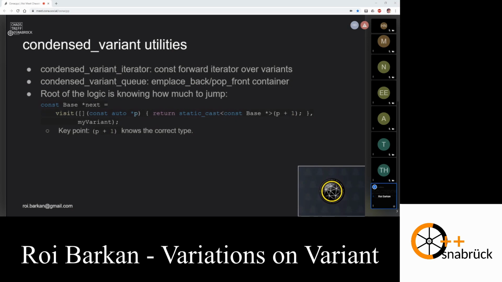Okay. Similarly, if we want not just an iterator over memory, but an actual data structure, condensed variant queue is something that can be used, which is a FIFO queue, where you can put things in the back and pop things out of the front. And it also basically uses only the memory that it needs for each of the variants based on the types that we put in it.